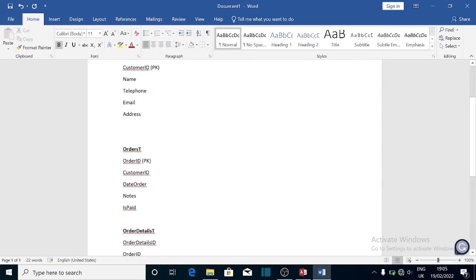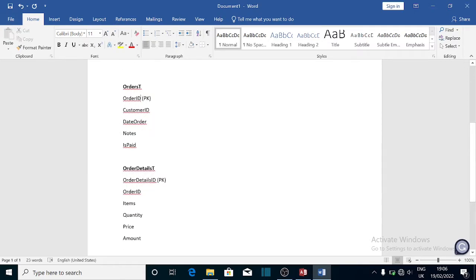So this will be primary key. So this is going to be a primary key, order ID, and then order details ID is also going to be a primary key. What it means is that this one will have a relationship with this table through this customer ID, and then this one will have a relationship with this table through this order ID. So this one will be connected to the order ID column in the order details.